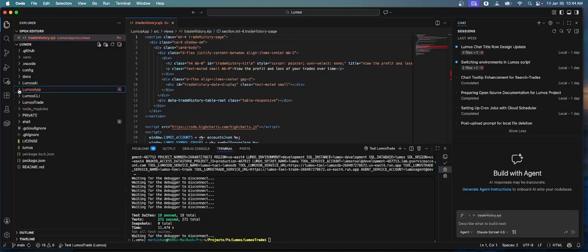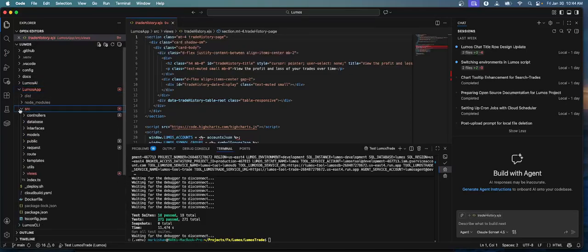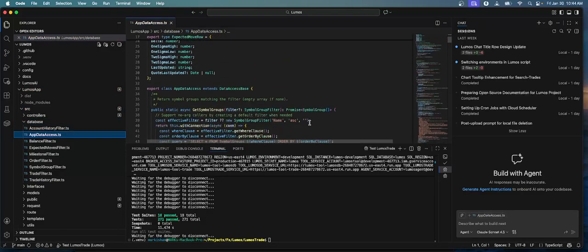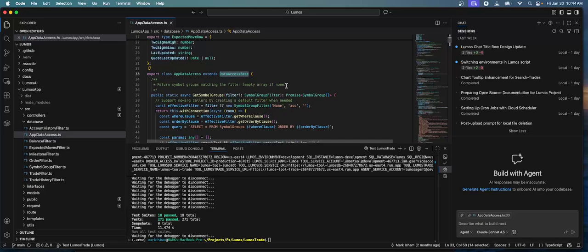I don't think there's too much we need to talk about here. Oh, if there were any database queries specific to the UI itself, I put that in the app data access class, which implements the data access base, which Lumos Trade did as well. So I tried to have a clear separation of concerns. This would only be for your database queries that would power the views themselves. Anything that's core to the processing of the trade logic was in Lumos Trade. And I put some instructions in the Copilot instructions to keep that separation of concerns going.